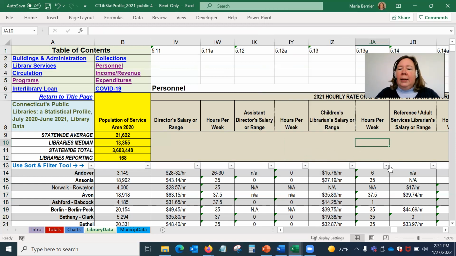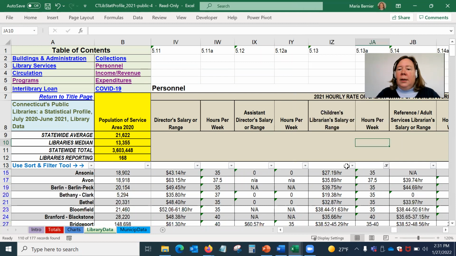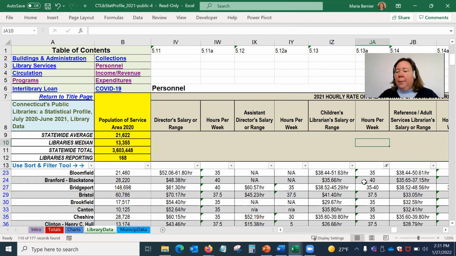So I'm going to look at the hours per week right here, and I'm going to specifically select 35 hours a week or more because in my town, that's what we consider to be full-time. And you actually do kind of have to go in and click all of these because they're not actually numbers. They're sort of open-ended text responses. Here we go. But now we have the children's librarians who work 35 hours per week or more, and there's still quite a few of them.